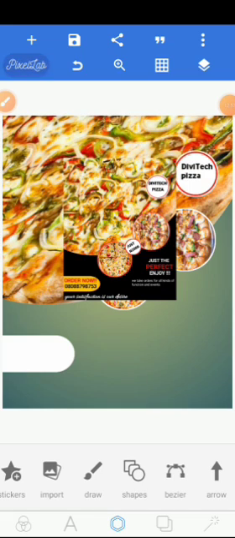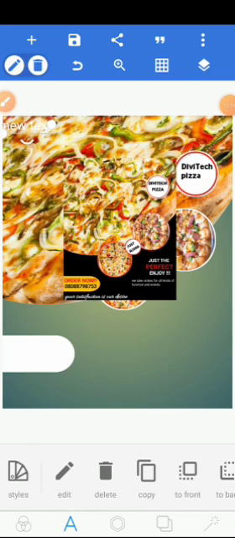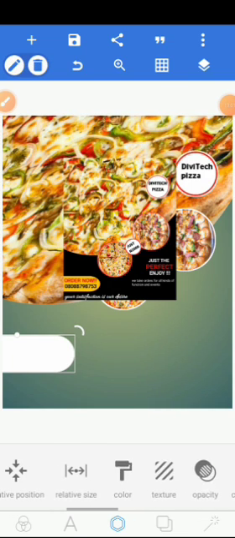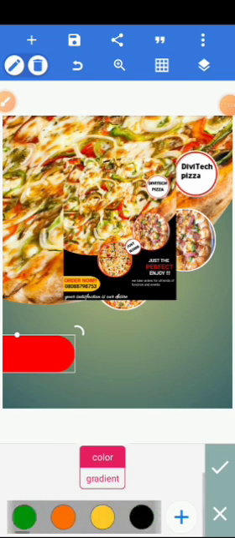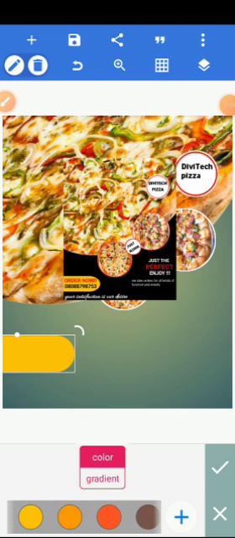Then go to text. We'll write order now. Okay, before then, let's delete this text. We have to put this an orange color. Let's give it a color which is orange. And here it is. This one here. This is the color. Alright.